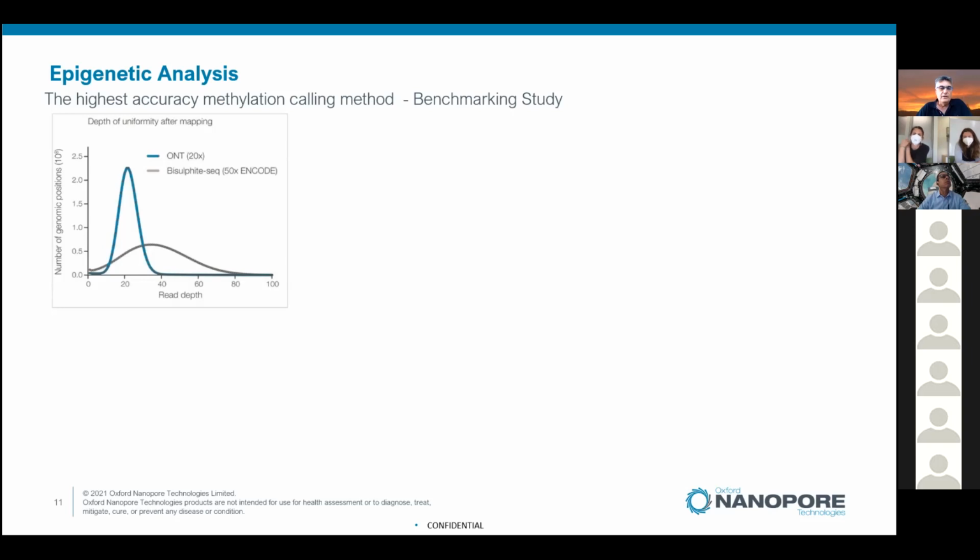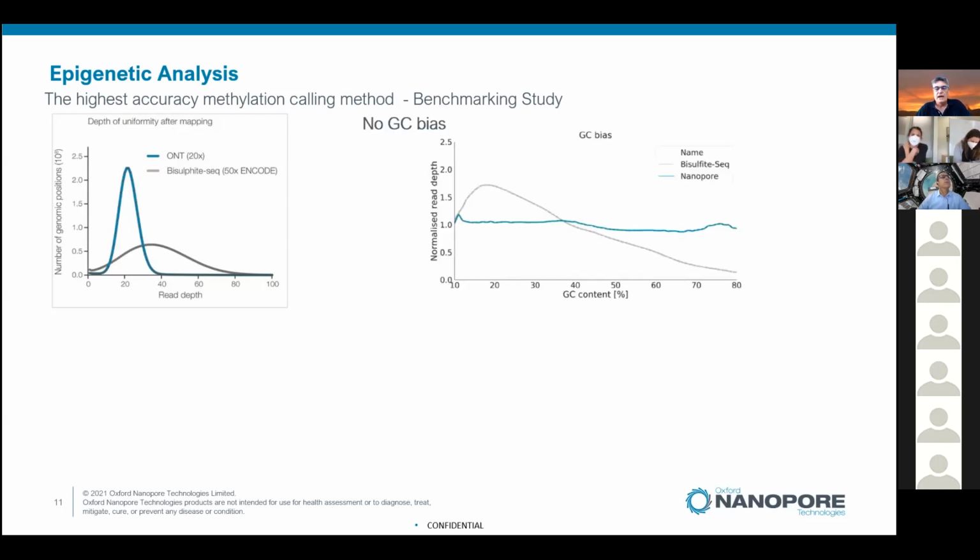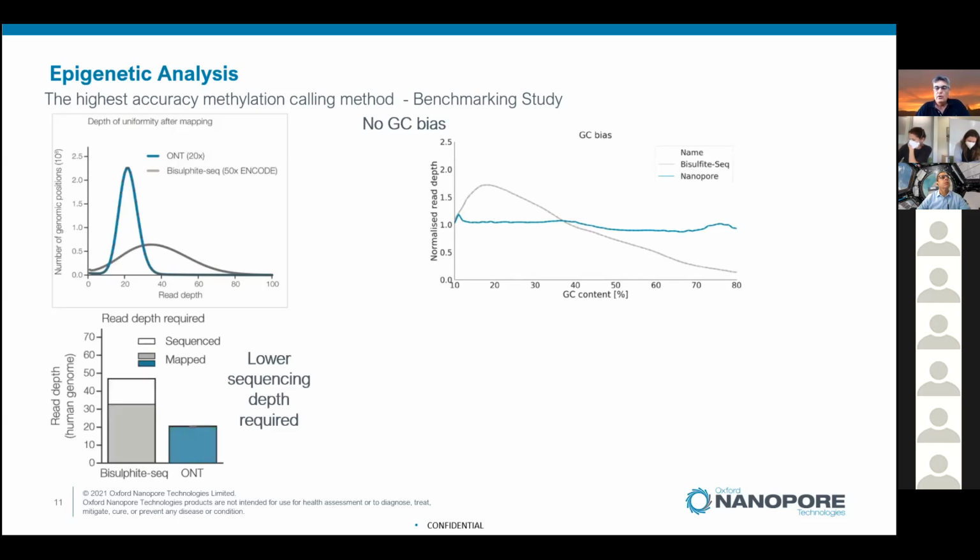With bisulfite sequencing, a 50-fold coverage data set actually has a lot of the genome well under 50-fold coverage, and it has some of the genome well over 50-fold coverage. So you're not going to get accurate analysis across the whole genome compared with the Nanopore data set. And there's a couple of reasons for that. One of them is our platform has no GC bias. It doesn't matter whether it's high or low, it doesn't affect the bases going through the pore and the detection of those bases. Because we sequence longer DNA, it just maps better.